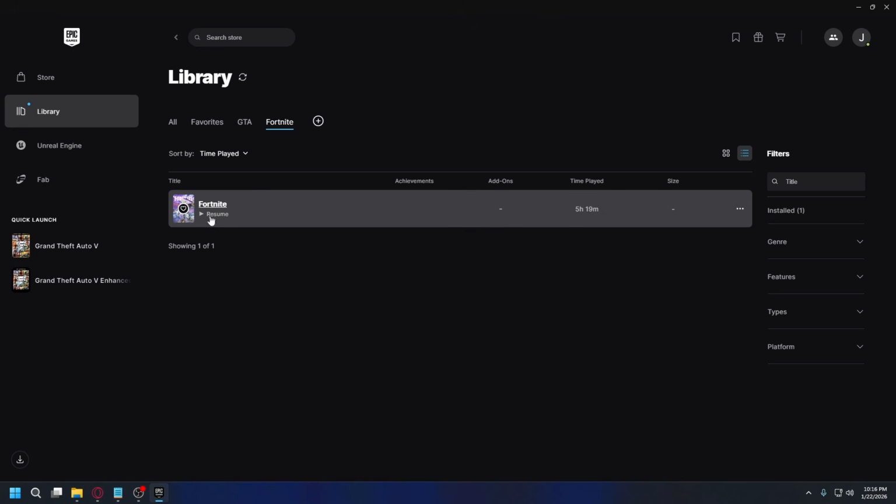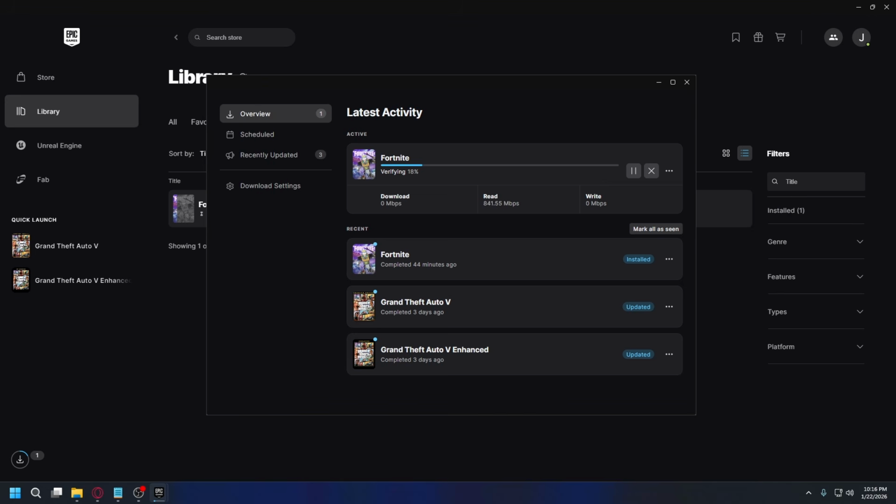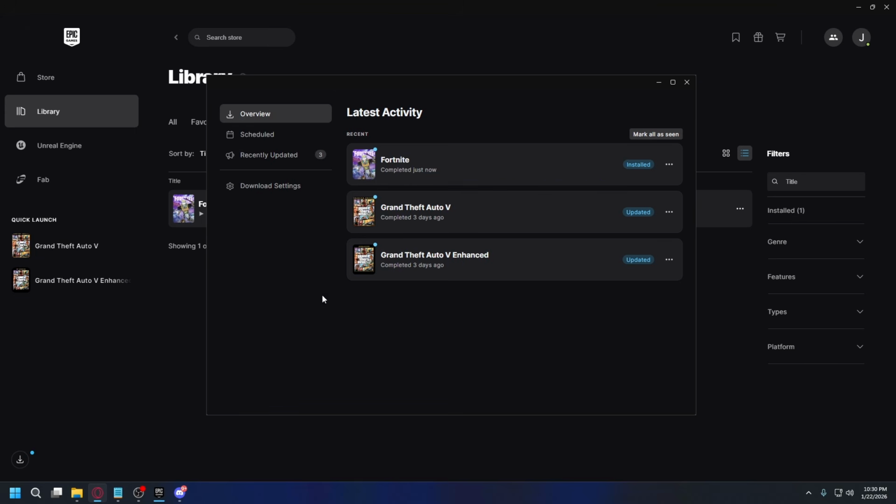Once the copy is done, go back to the Epic Games launcher. Fortnite should now say Resume. Click it, and now instead of downloading the game, Epic will start verifying the files. This is exactly what we want. It's just checking that everything is there and correct. Once verification finishes, Fortnite is now fully installed on the new drive.